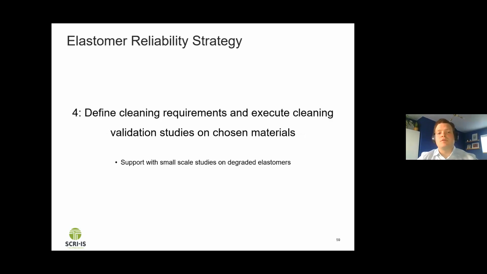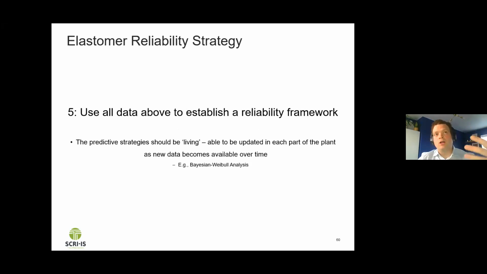Define my cleaning requirements. So again, what does it mean to be not cleanable? Do I need to support this with small scale studies, to bulk up my cleaning validation studies to figure out exactly what my limit of tolerance is for cleanability of my elastomers? Then with all that data, we can start to establish a rough reliability framework that we can put in place. And again, this is a journey. We need to start somewhere. You're not going to come out of the blocks and have perfect performance, but you need to start the process.